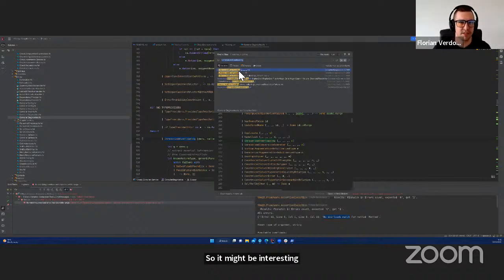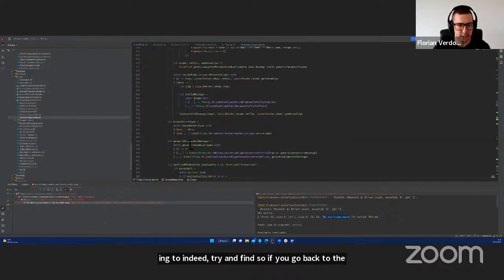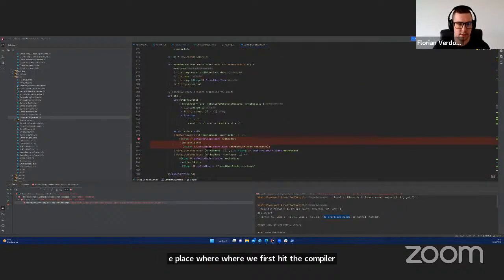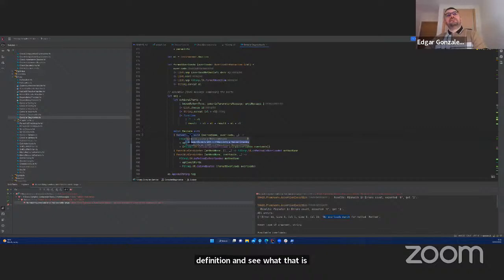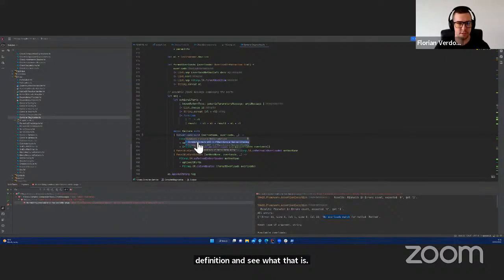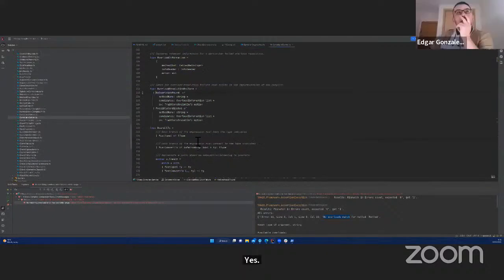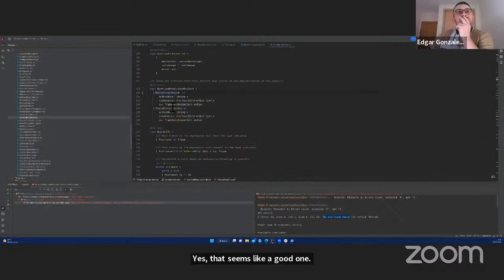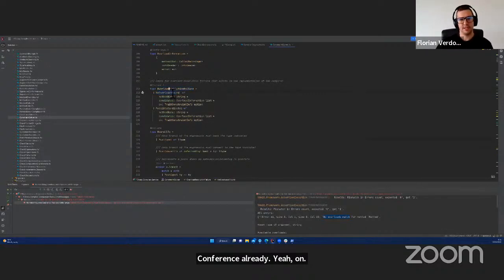So if you go back to the place where we first hit the compiler diagnostics, there's this no overloads found. Let's just go to that definition and see what that is. This one. Yes, that seems like a good one. Constraint solver, yeah. And this one here is the type that has a case of failure. So I'm guessing somewhere in constraint solver, this will be instantiated.